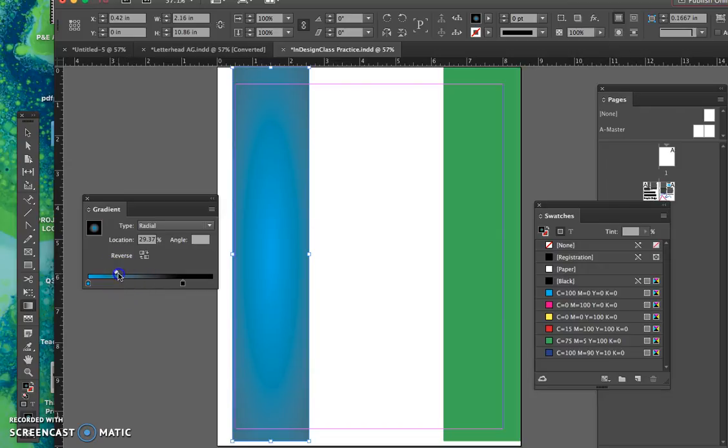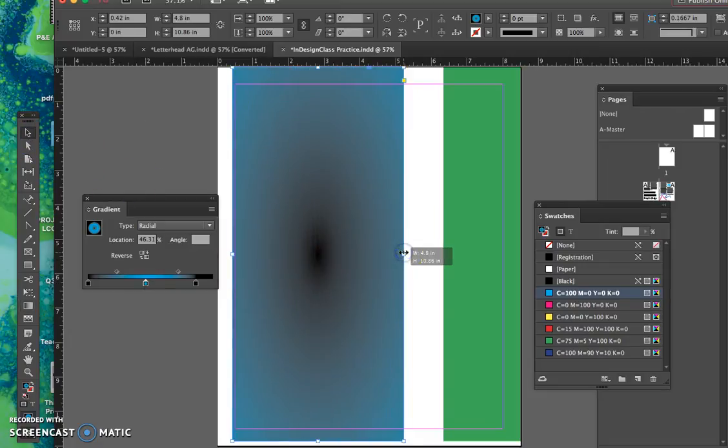Now this is a radial, but what I would do for a radial, personally, is add another color point. So you can click and then add another point of color in there, and take your black on your swatches and drop it on that last one. So now you'll see if this box was wider.